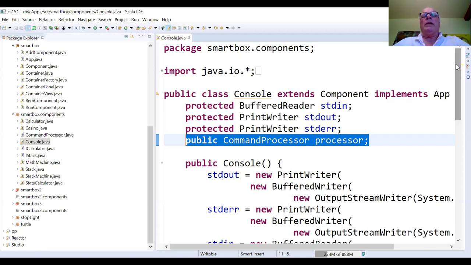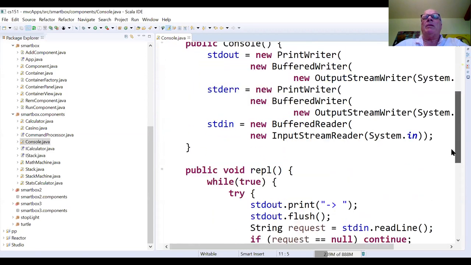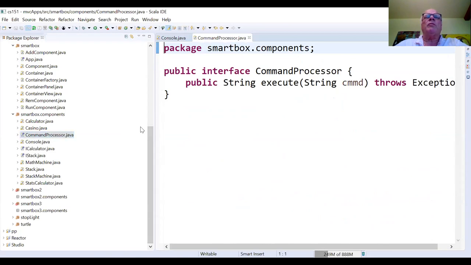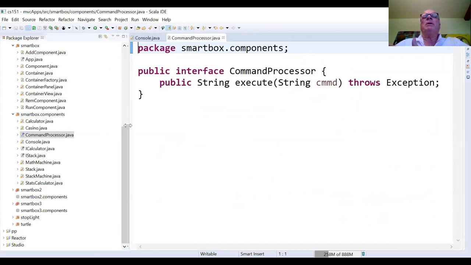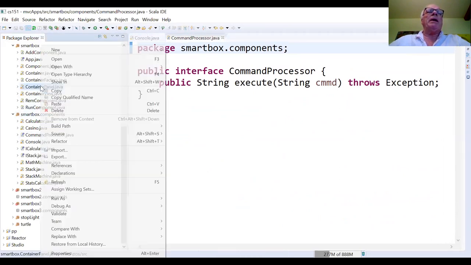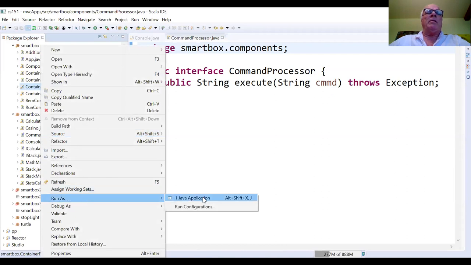The REPL, the read, execute, print loop, is a console user interface, so that does the presentation. And then the processor here is, like our command processor, the control aspect of model view controller. It knows how to get these commands executed. And of course, if we look at command processor, it's just this interface. Give me a command and I'll return some result. Okay, so I'm going to go up here to container panel and we'll run that.